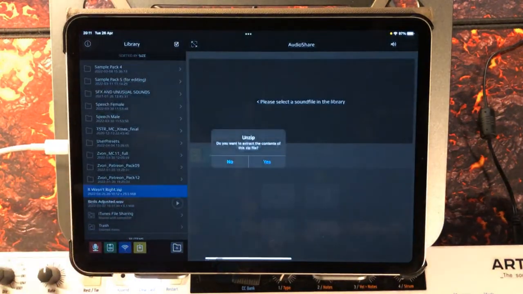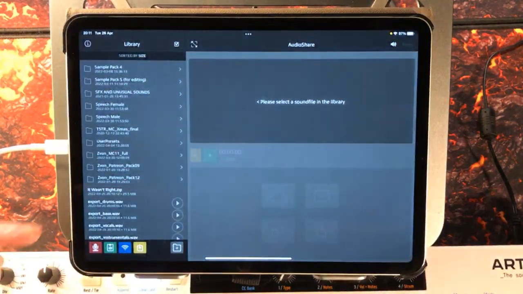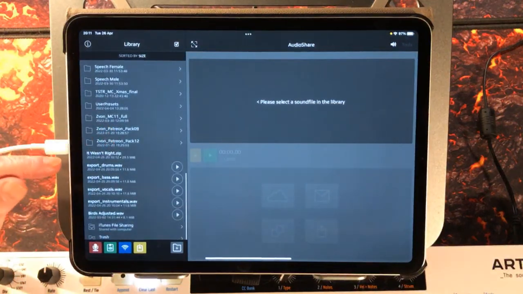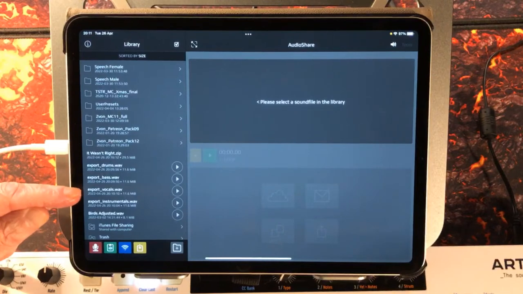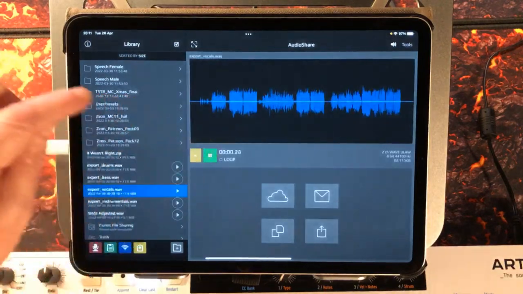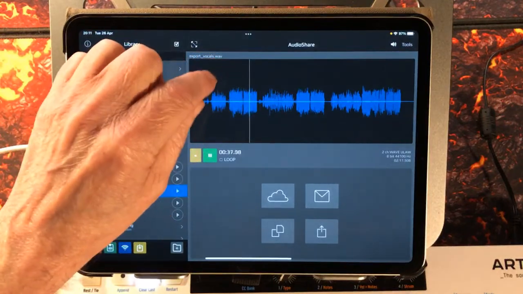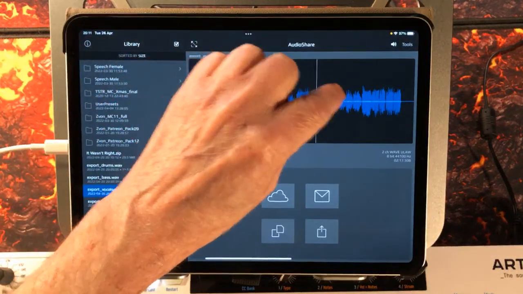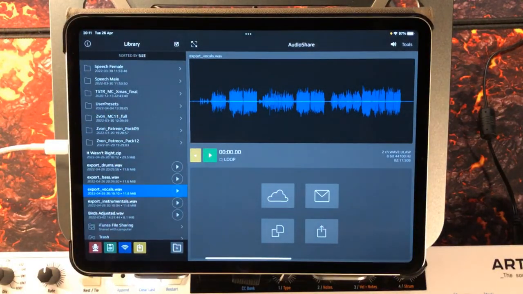Audio share will ask me if I want to unzip the file, and I will. So I can do this in audio share. I can't do it in things like Dropbox and stuff like that. So I'm going to unzip it here. And it's unzipped our four. So here we go. We've got it wasn't right zip export: drums wave, the bass wave, the vocal wave. So we could go, okay, well, here's the vocal wave. Okay, awesome stuff.